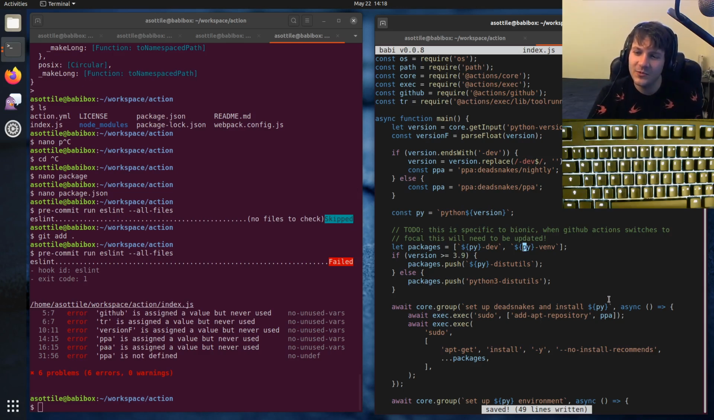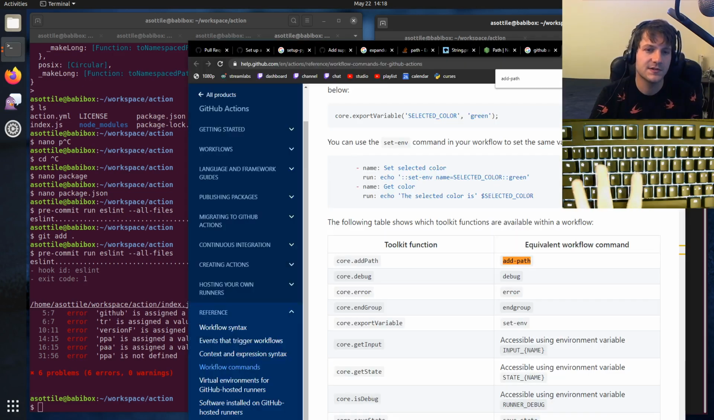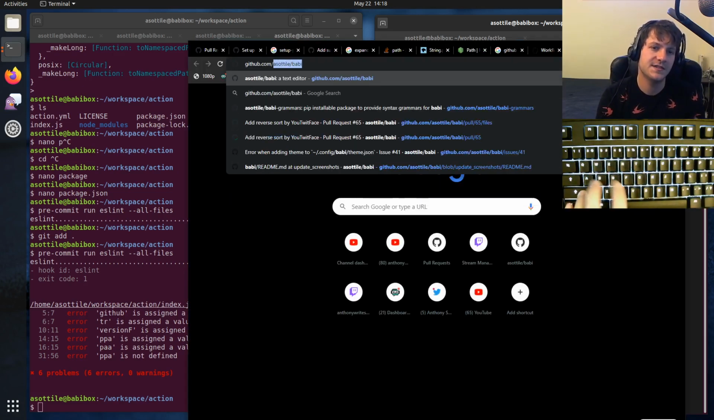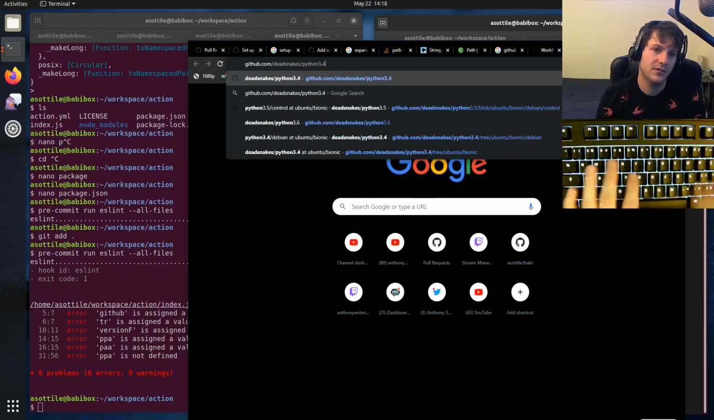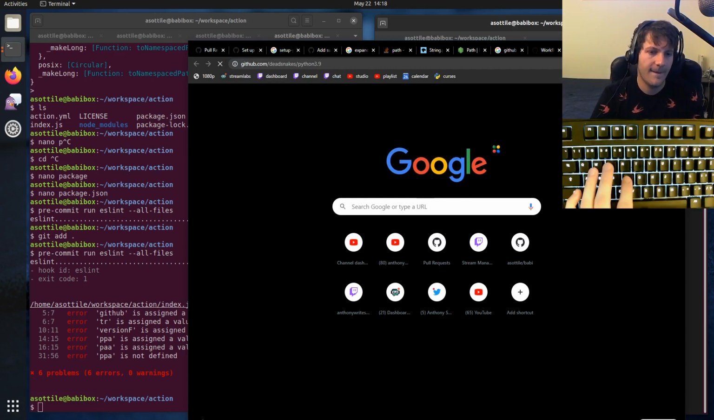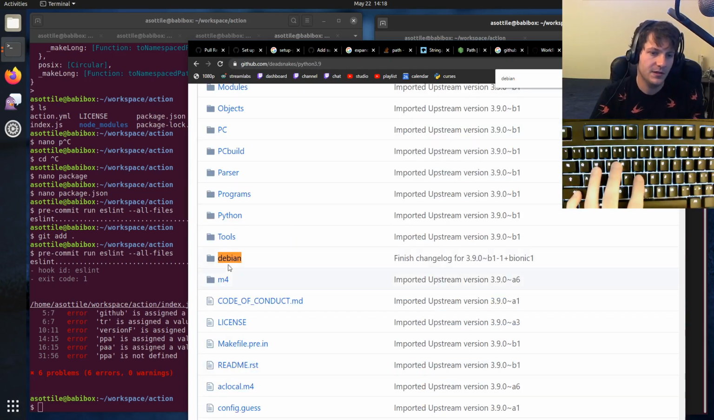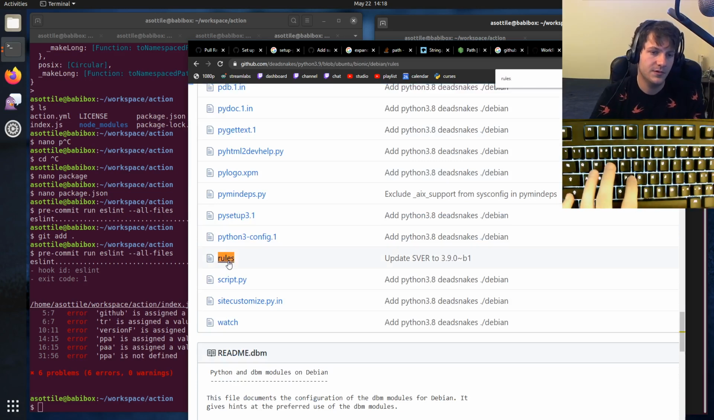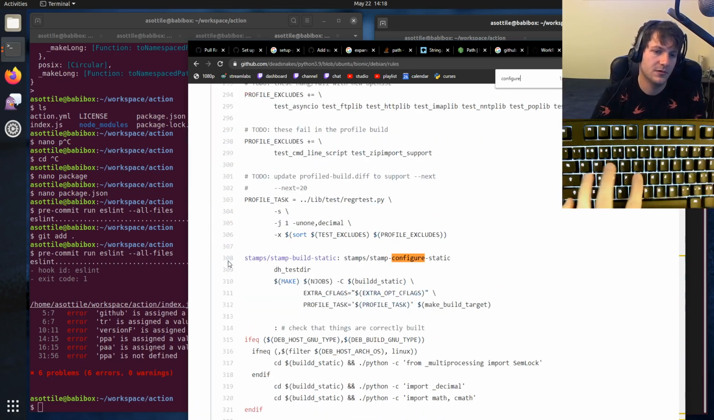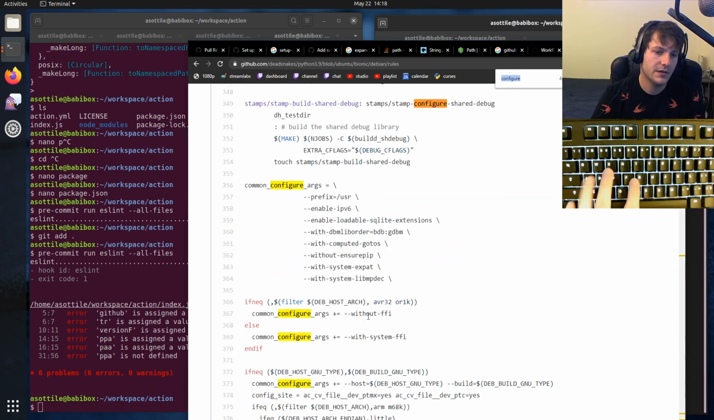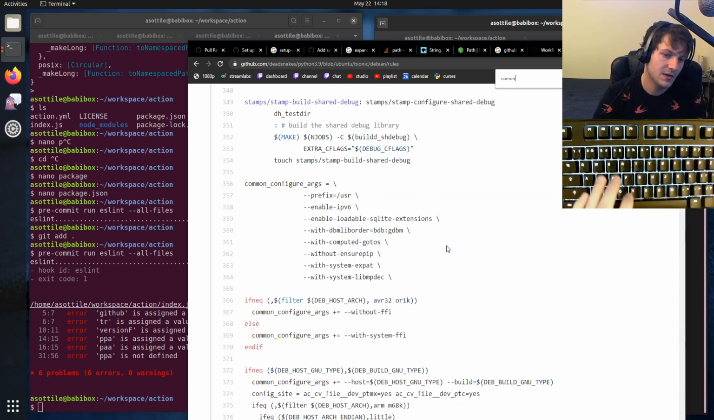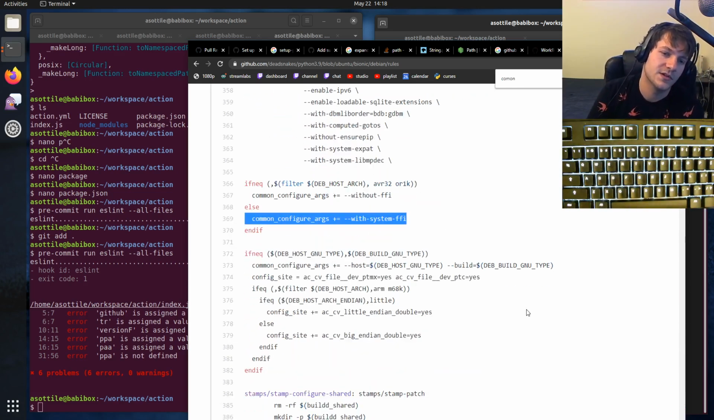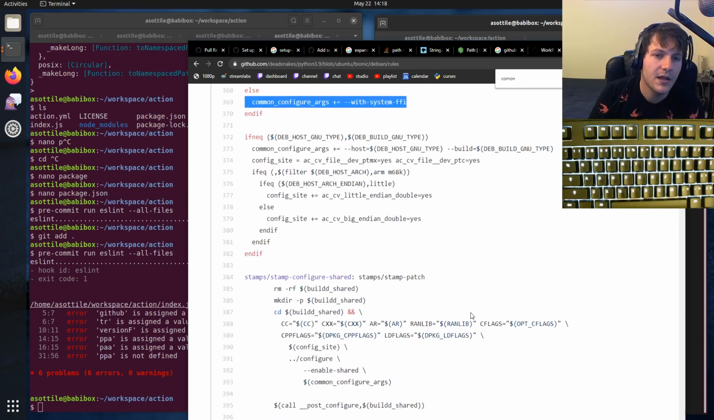RKJ says, slightly off topic, but where do you set the Python configure flags for the deadsnakes builds? That should be in debian/rules. Python 3.9, debian, rules. Yeah, so here's the base configure args, common configure args. And you can see it chooses whether to compile with FFI. And somewhere in here there's post and build.